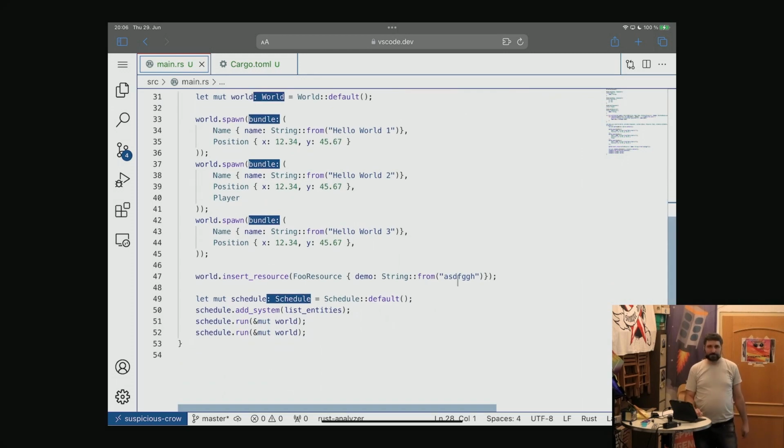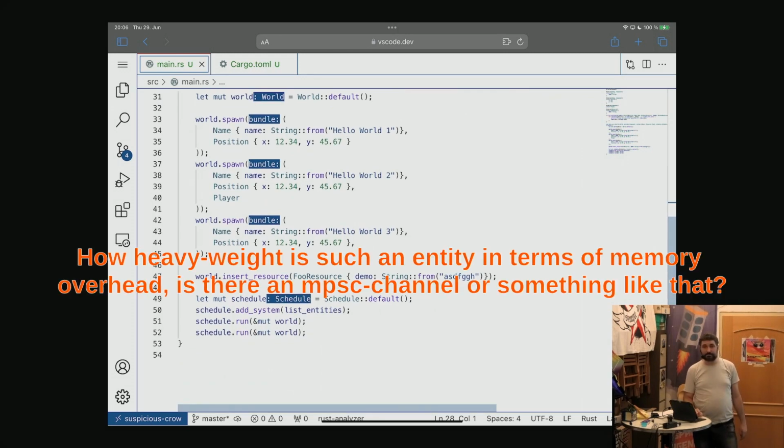Okay, any questions? Yeah. How heavyweight is such an entity? In terms maybe of bytes, or does it probably have an MPSC channel or something like that? An entity by itself is just a pointer to nothing, so it's very lightweight. I think it has like 8 bytes or something like that. Of course, every time you attach a component, it gets larger, but it's just like a list.